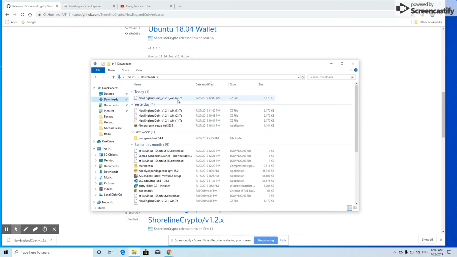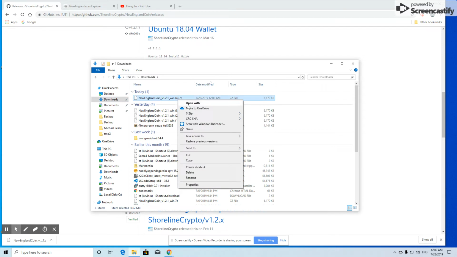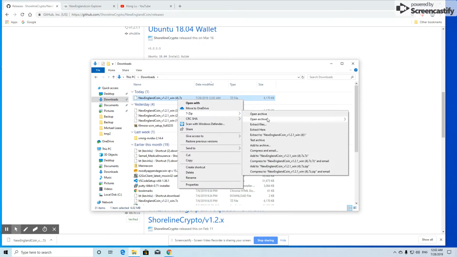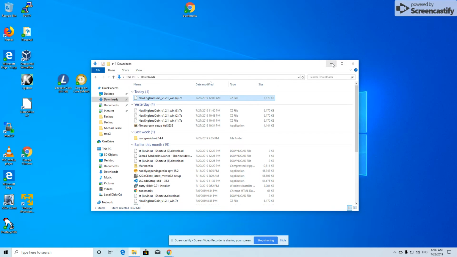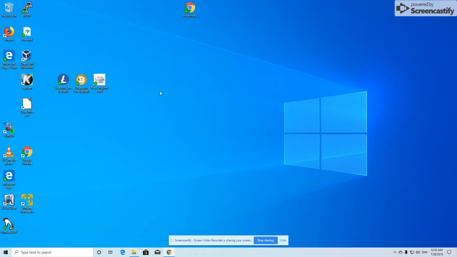It's on a desktop. So what you can do is use 7-Zip and extract the files here. I've already downloaded it. It's in one folder. Once you do that, you can put a shortcut on the desktop here. So let's open up the wallet.